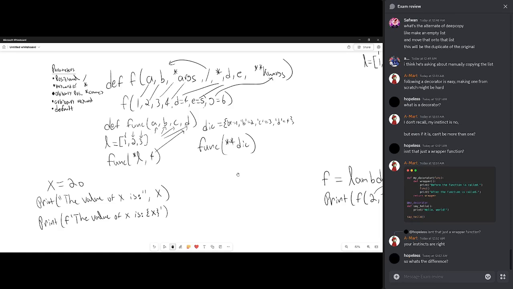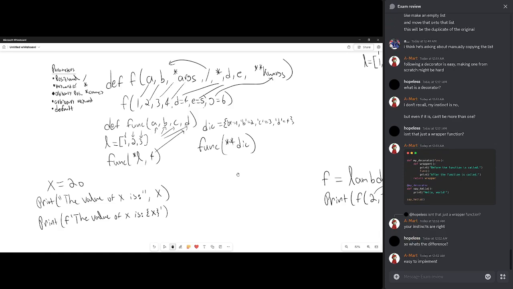Wrapper before the function is called, func after the function is called. I doubt he would give a question like this. If he did, I think it would just be like one question. I wouldn't say it's easy to implement. I'd say it's easy to read, but probably hard to remember how to implement.